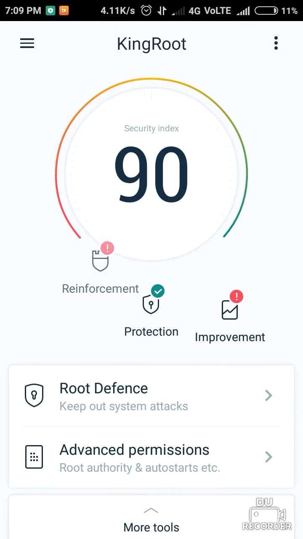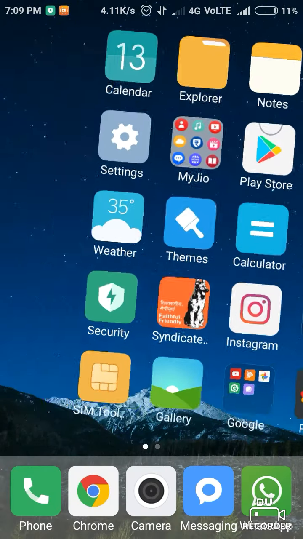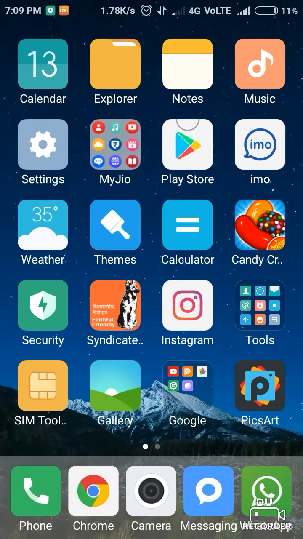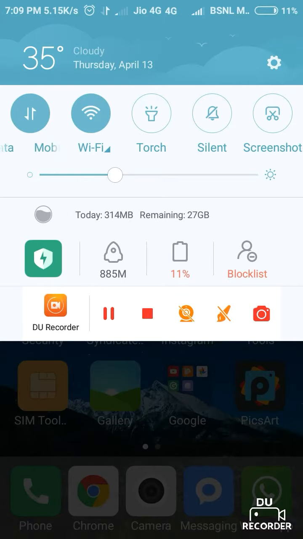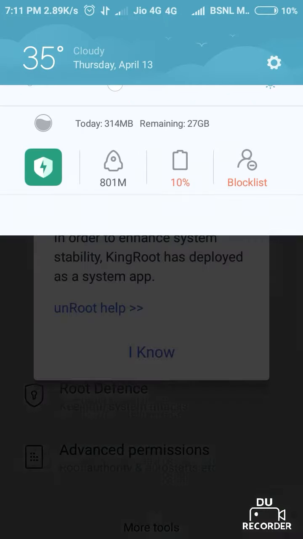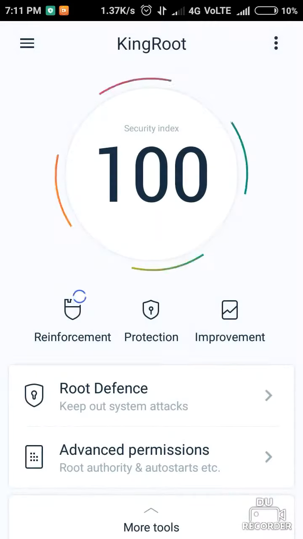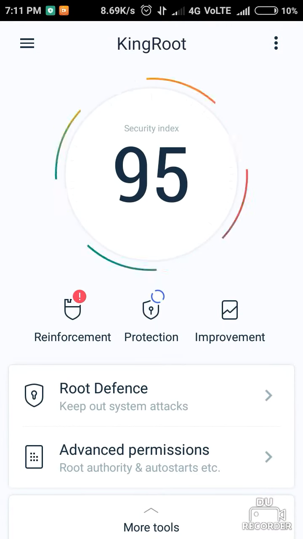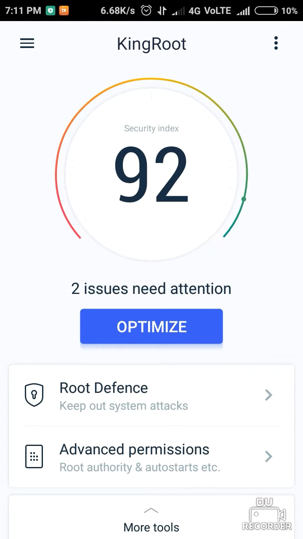Now I can also show you on the root checker, but I have not downloaded it. Sorry friends, my internet is a little bit slow, so I cannot download root checker, but the phone is successfully rooted. It's my guarantee. If not rooted, you can write in my comment section and ask your question.